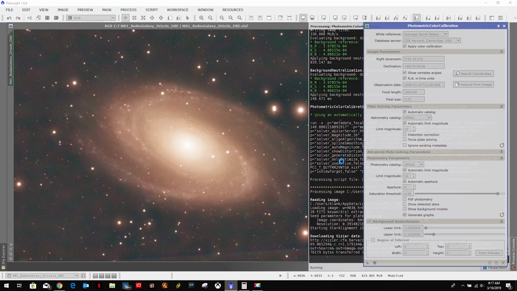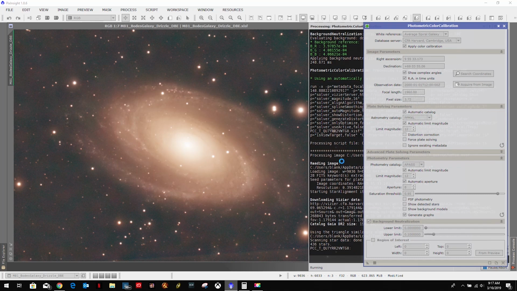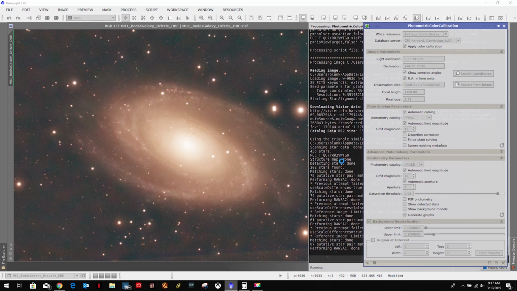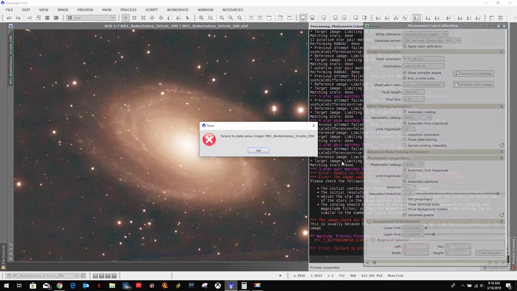One thing that I could have done was enable distortion detection and tweak the sensitivity. Since I am using drizzled data, I needed to change my focal length from 1960 to double that, so 3920. And it might have worked, but in this particular instance, I just wanted to move on and let's demonstrate the color calibration process instead.